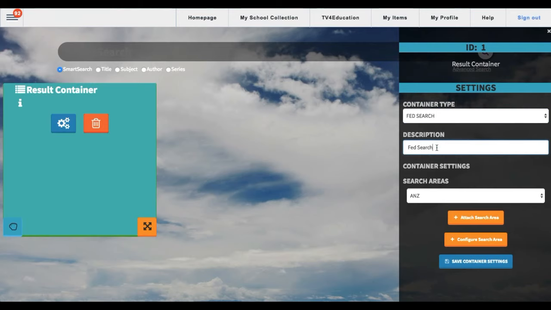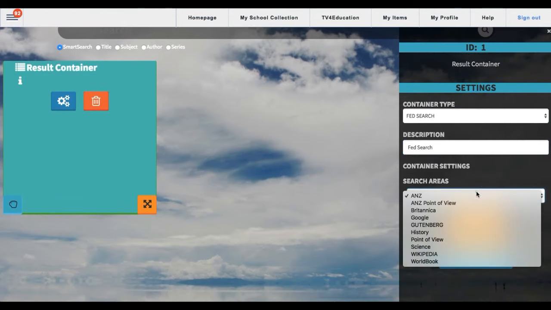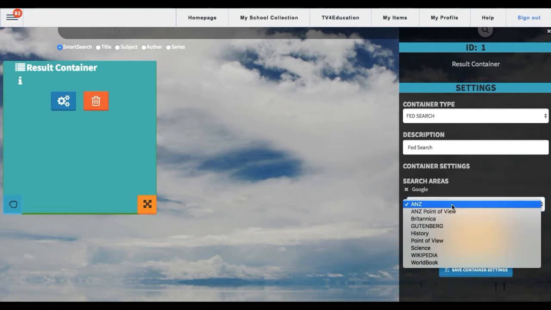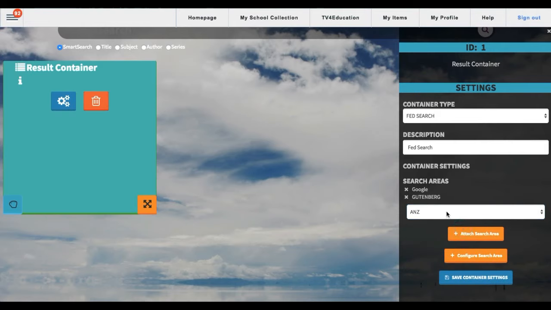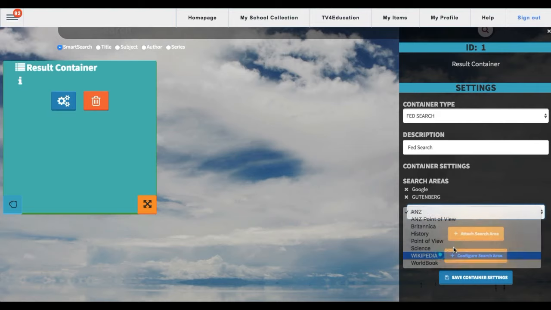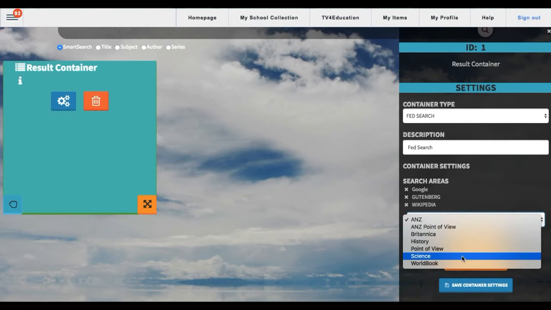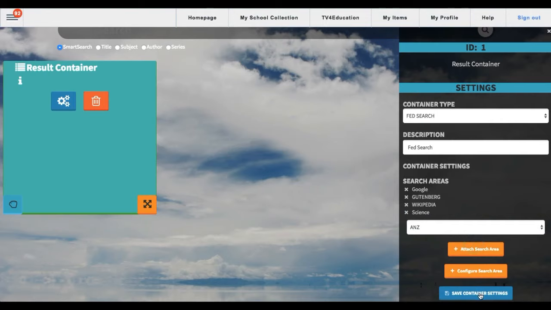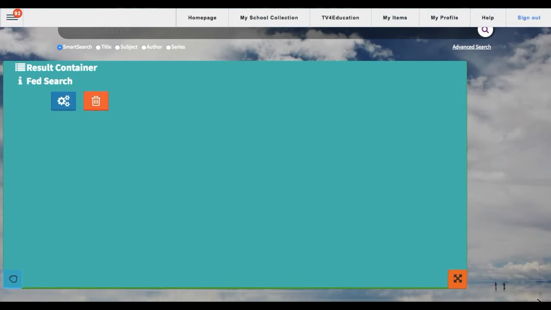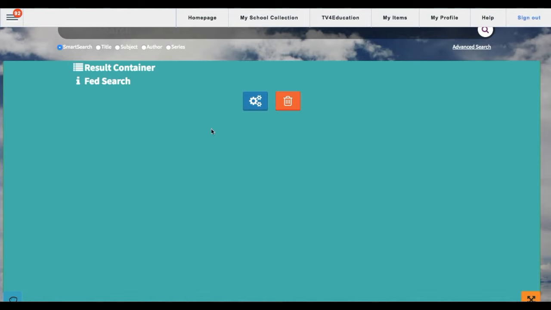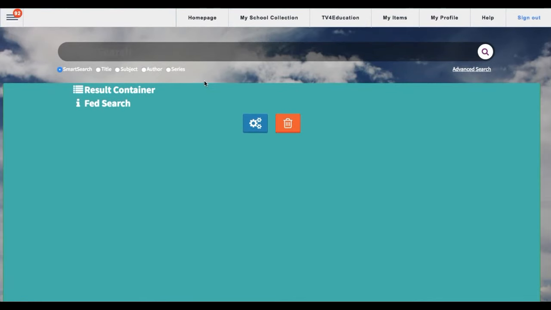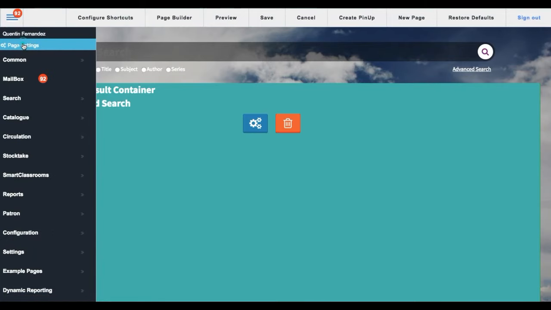Give it a description and do exactly what we did before, which is to go ahead and attach our data sources in the order we would like them to appear left to right. We can save those settings, change the container size, and then click Save.